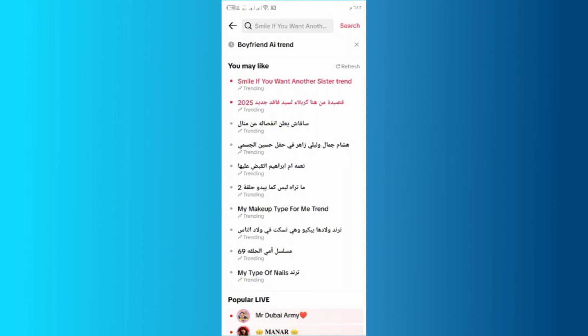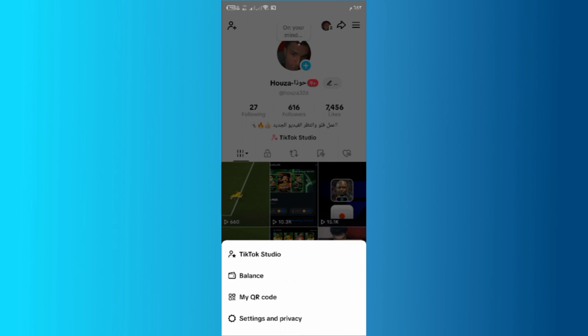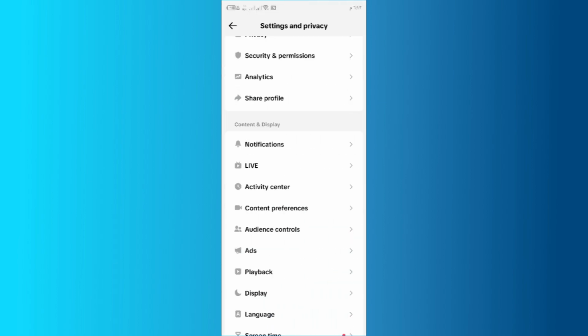If nothing changes, go to your TikTok profile, then tap the settings icon in the top right corner. From the menu, select Settings and Privacy. Scroll down until you find Activity Center and tap on it. Next, choose Search History, then tap Select in the top right corner. Select All History, then tap Delete All, and confirm the deletion.